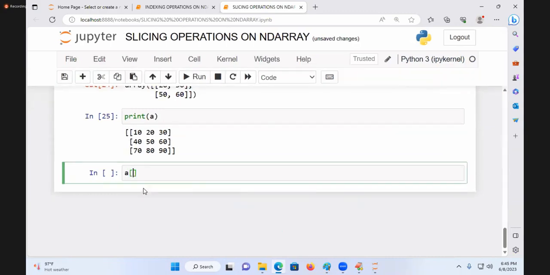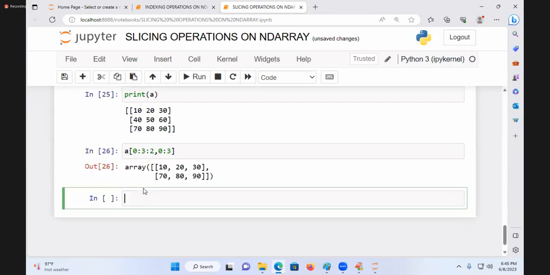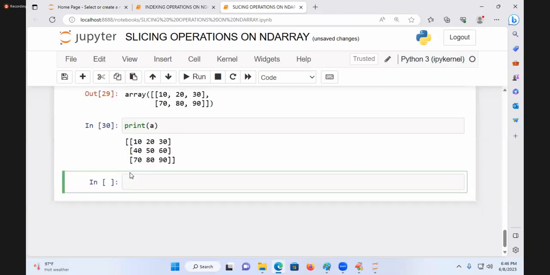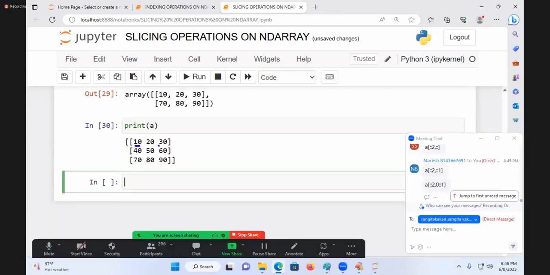A of 0:3, :2, comma, 0 colon 3. Answer is top row, bottom row. A of colon 2, comma, just colon. Same answer. A of colon 2, comma, colon. You'll get it. A of colon 2, colon 1. So the answer is like this. Last and final. I want to get 10, 20, 30, 70, 90.